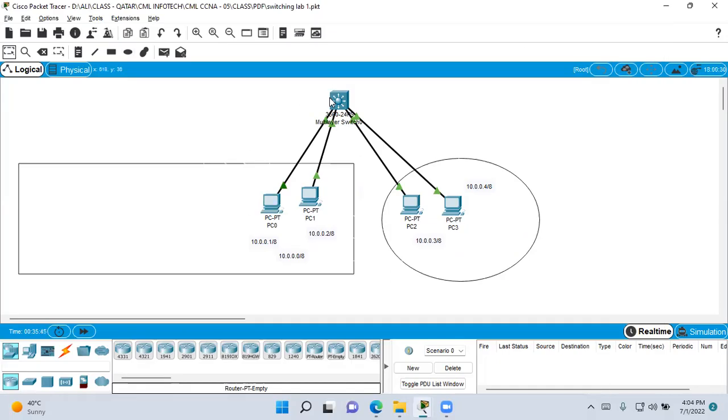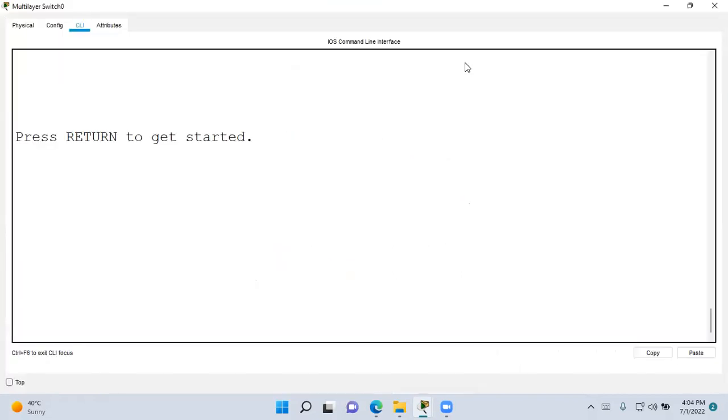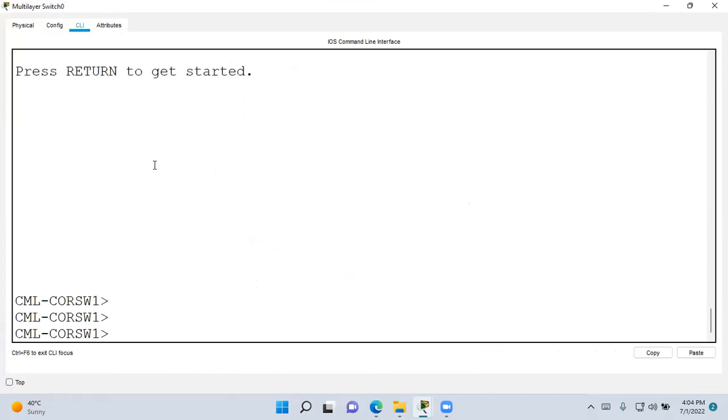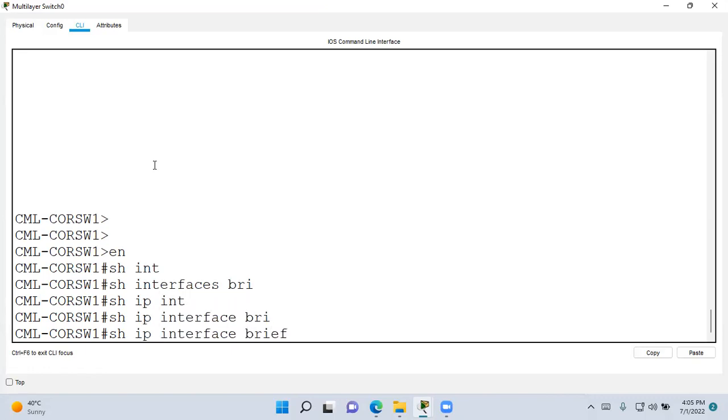In order to see the VLAN, as I said, by default all ports belong to a single VLAN. So let me look into the switch: double click or single click the switch. Now you can see the switch screen. Just press Enter. Hope you still remember the commands. en is enable, and then show ip interface brief to see the interfaces.